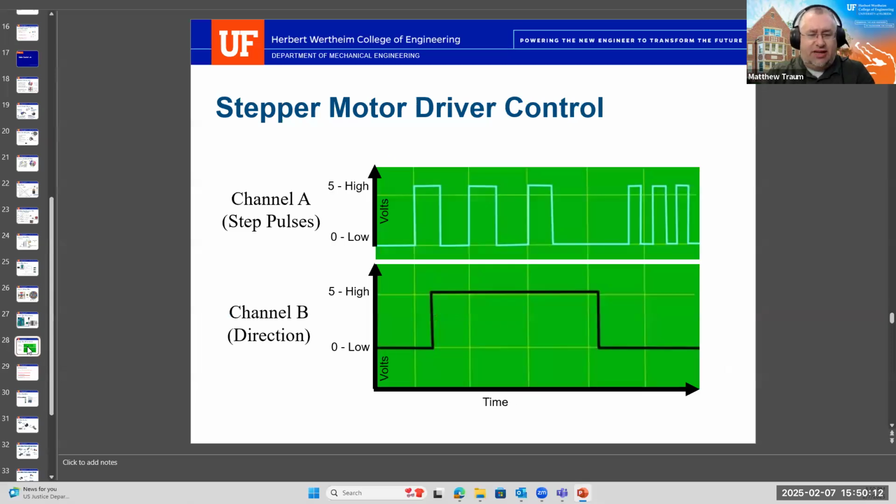So to give a sense of what this actually looks like, these are just a couple of traces of channel A, which is the step command, and channel B, which is the directional command. So we've got time on the x-axis, and then we've got voltage on the y-axis. And remember, we're in a digital world, right? So we've only got two choices. It's either 0 volts, which is the low signal, or 5 volts, which is the high signal.